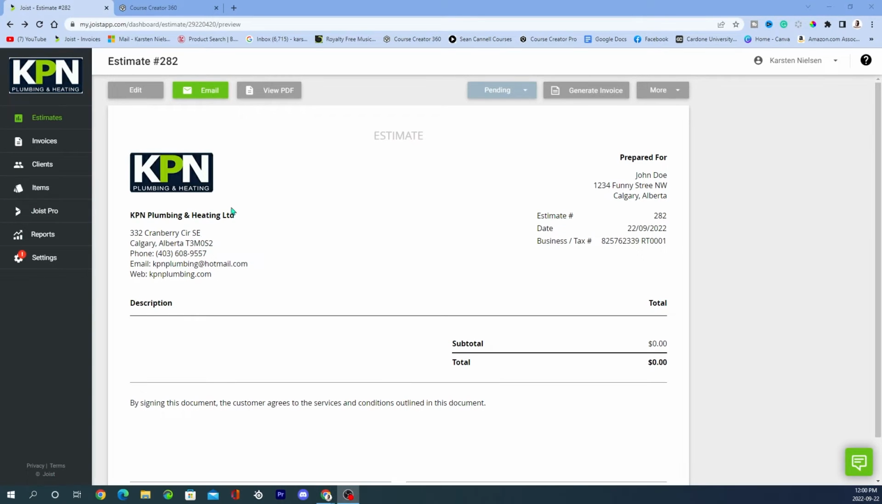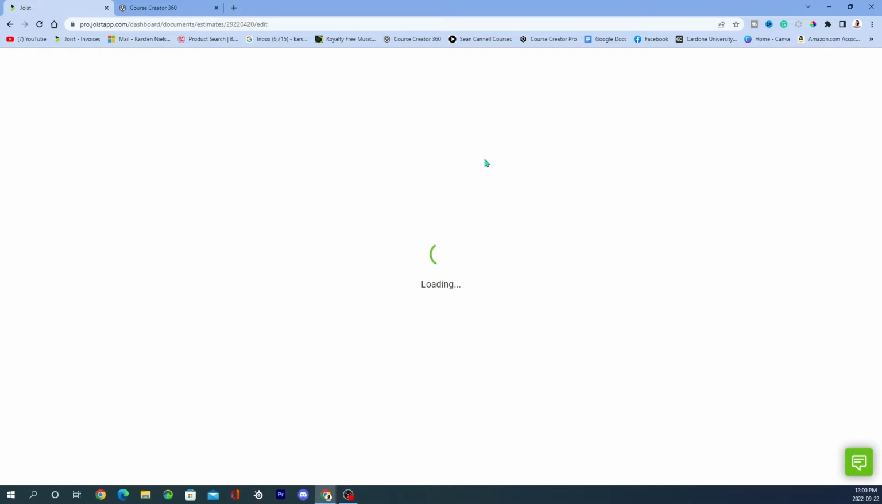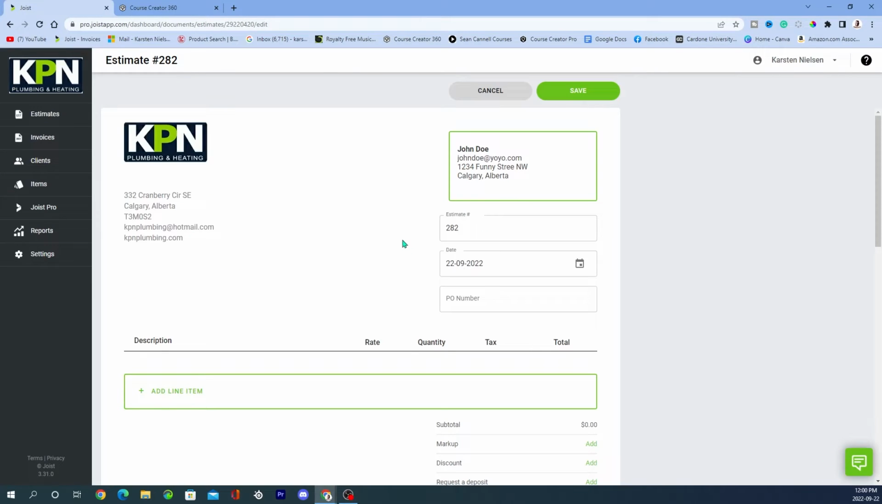All right, so right now I have a blank estimate. I'm going to just start with a blank one for this first one. So we go to edit. We already have our Joist. If you don't have Joist, you're going to want to get Joist to follow along with this one.